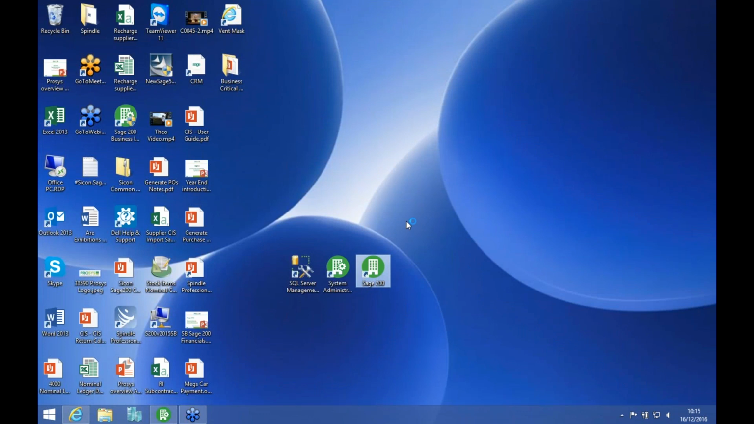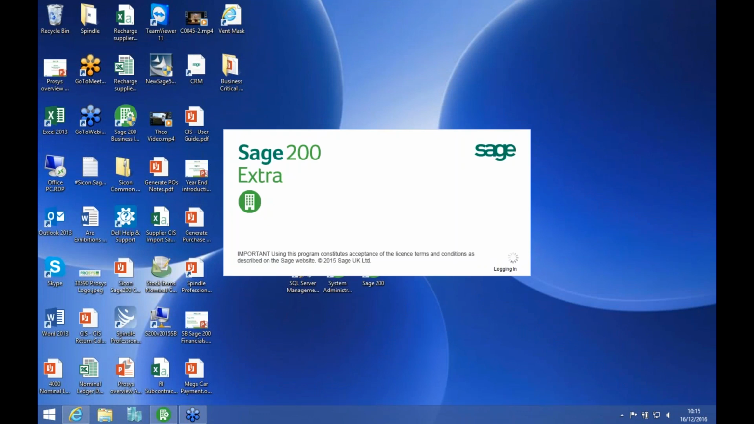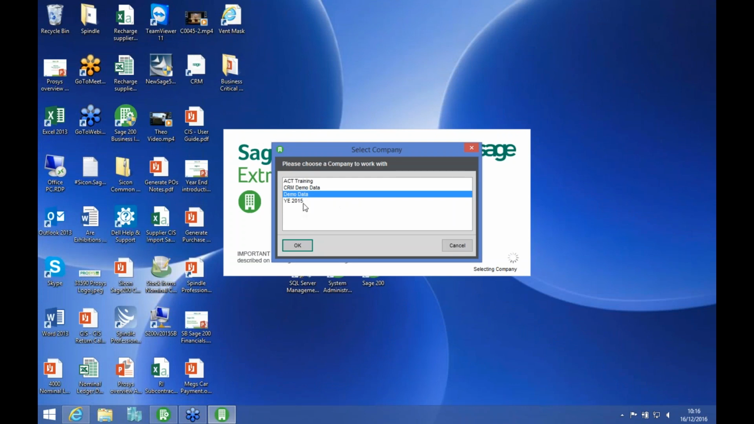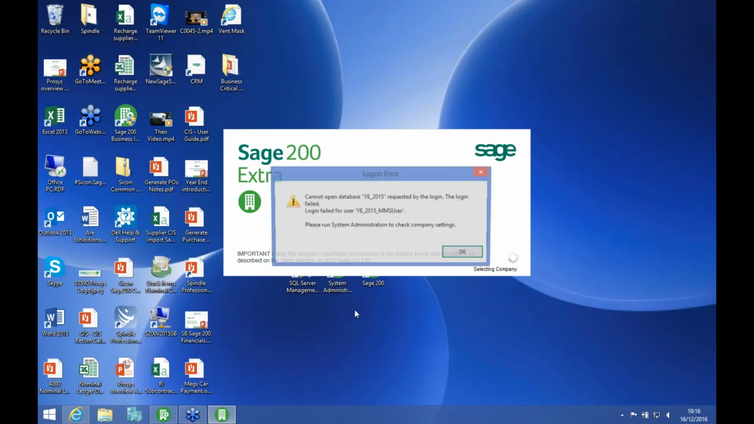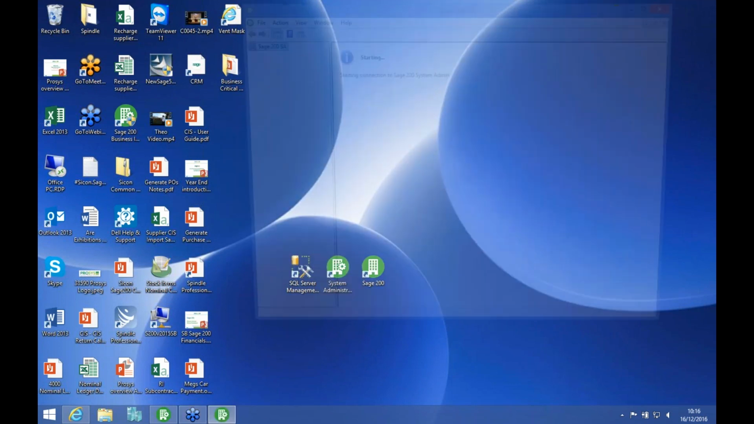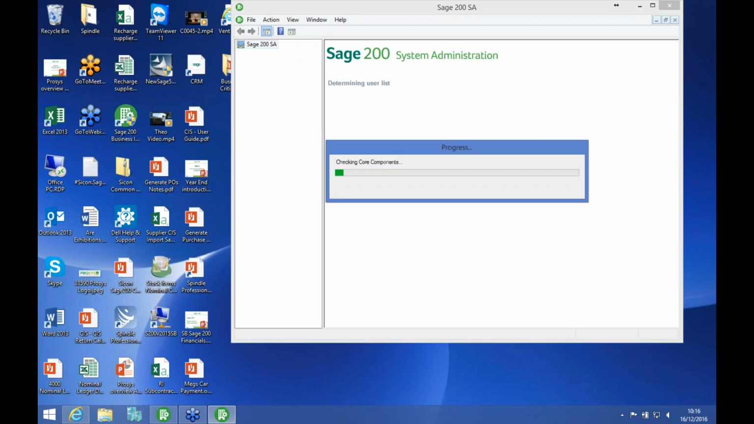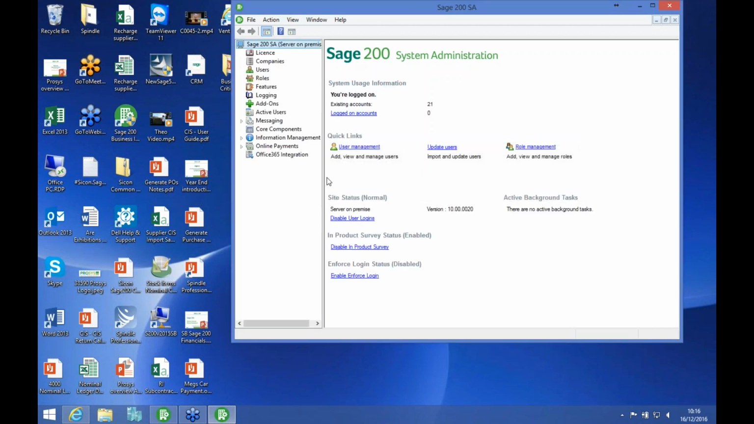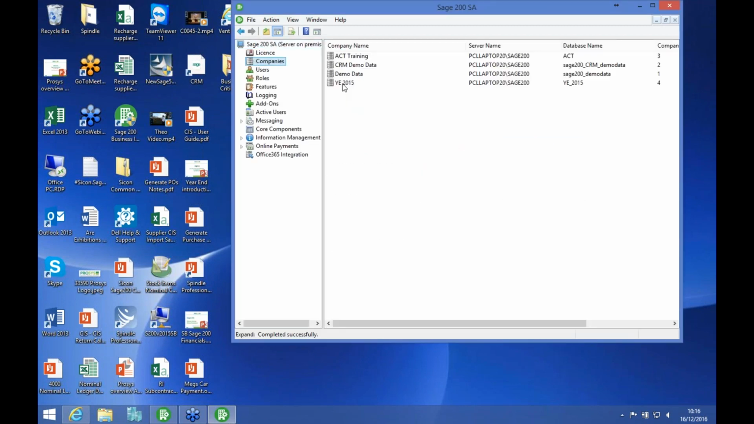Okay, so let's go back into Sage 200. Okay, we see we have the two companies. If I go into my year-end company, into system administration, it doesn't always need to do this, but sometimes it does. We just need to update that database within Sage 200 just so that it reflects the up-to-date SQL files. So we just go back into system administration, into our companies option, right-click on our company and select Update.